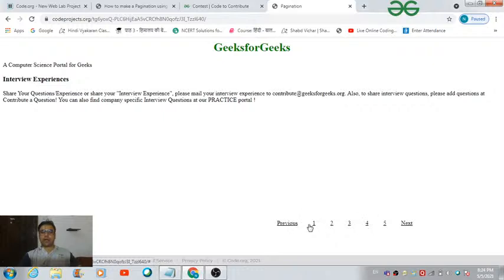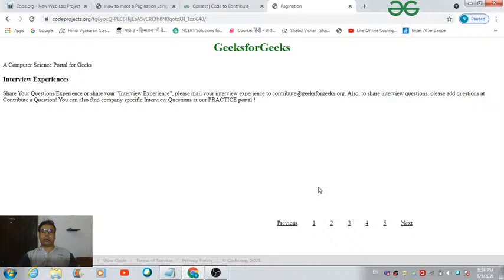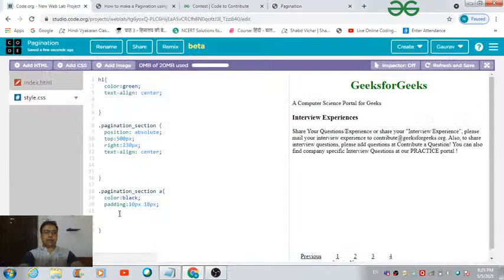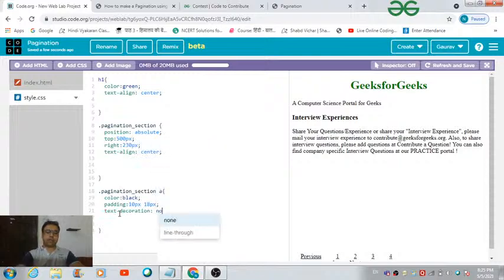Okay, so now we are able to see some gap in between these components over here, right? On this web page that we are designing, there is no underline below these components. Now how can we remove this underline which we are able to see below all these components over here? For doing that, we can make use of text decoration, right? And let's pass this value none for the text decoration.